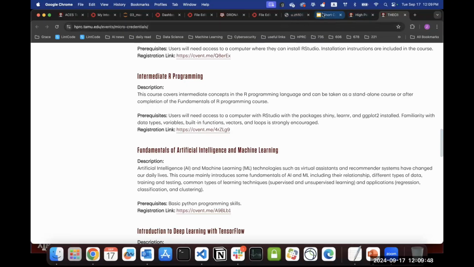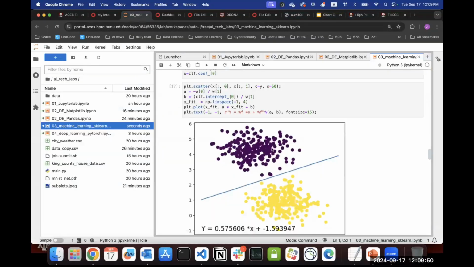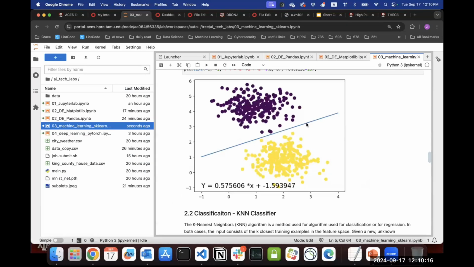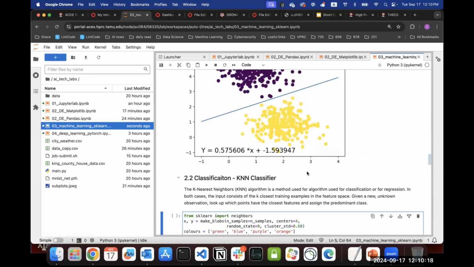But for today's short course, because of the time limit, we will just go over it very quickly, and you will know how to run these models on the ACES cluster using the JupyterLab app. That's our main goal. If you want to learn more about machine learning algorithms, you will have to take other courses as well. So that is support vector machine classification.